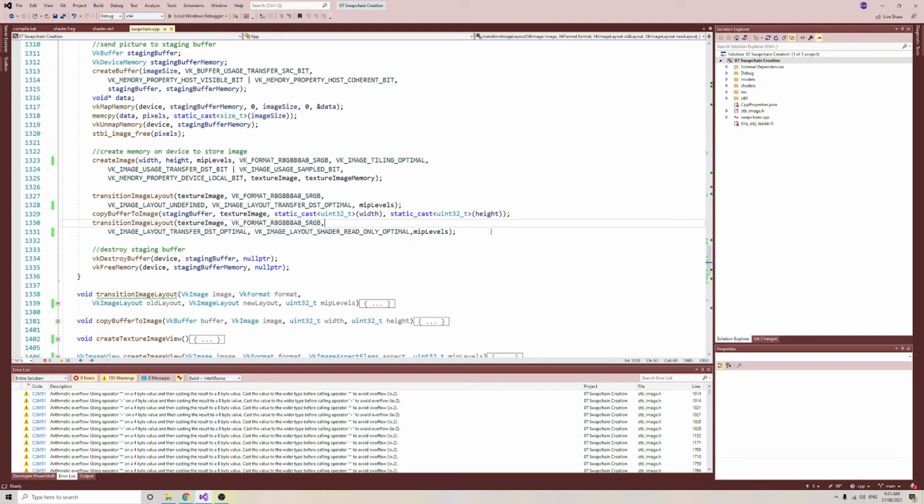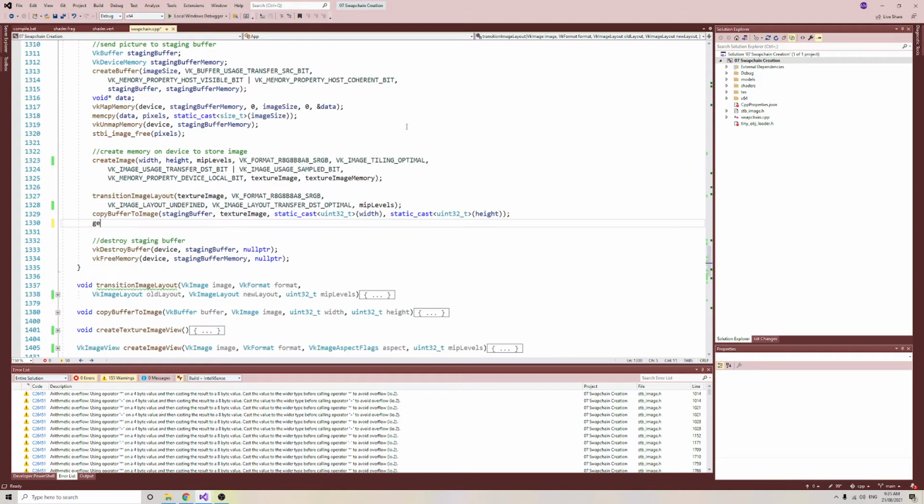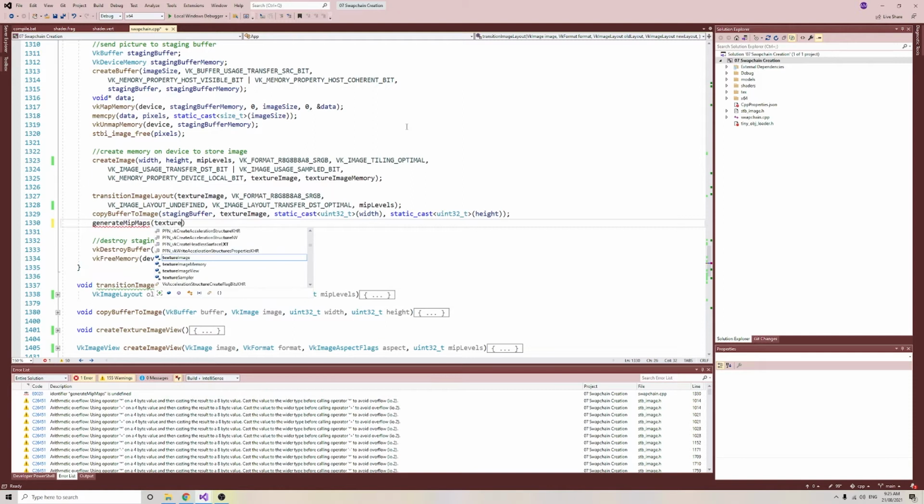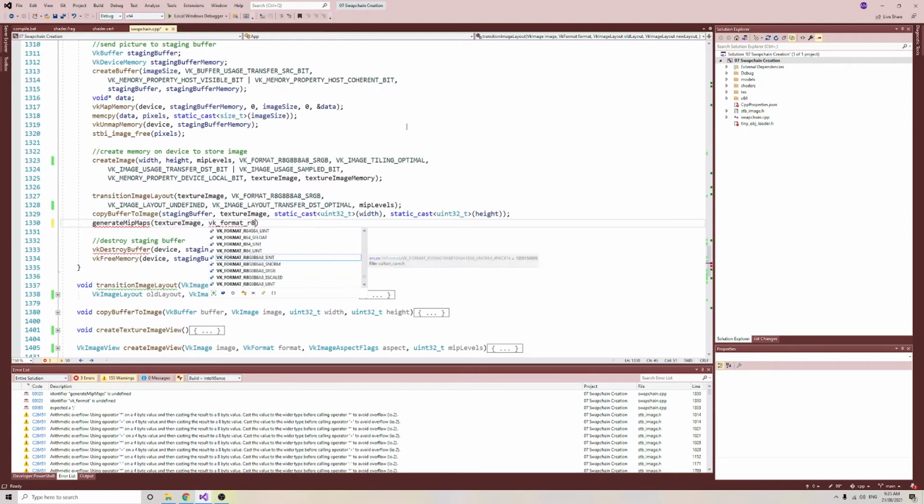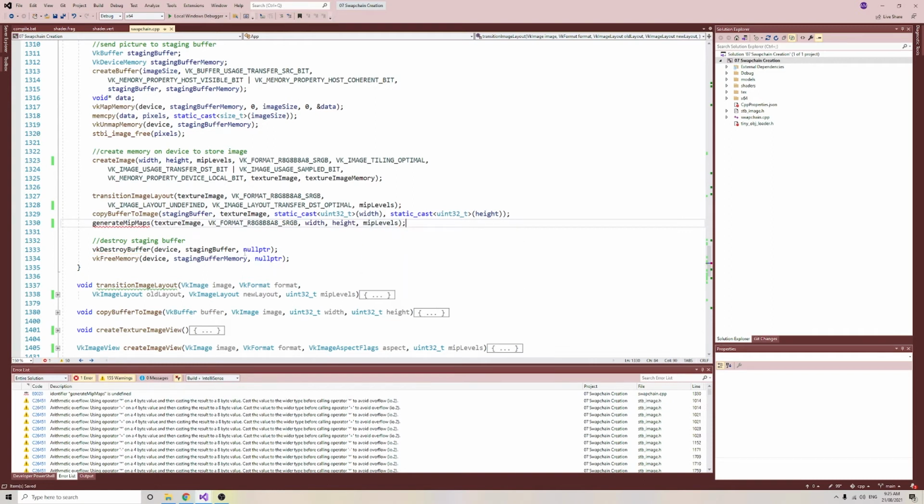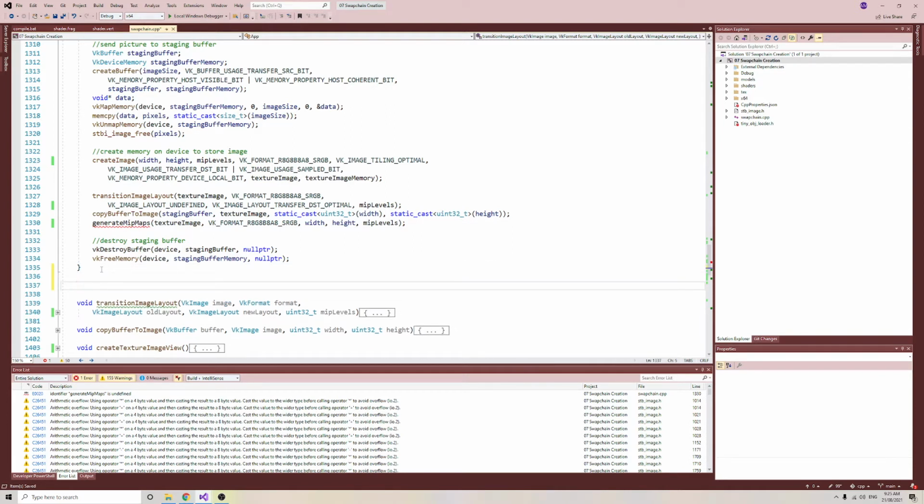To start with, we're not going to use this line. I'll just write in the function call that we're going to use. Okay, so this is a general function which will take these bits of information and use them to generate all of the MipMap levels for the image. Now let's create that function.